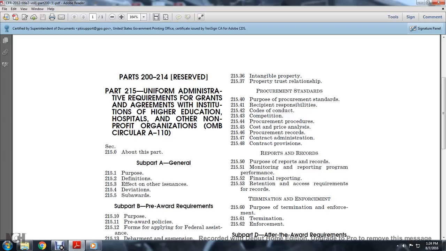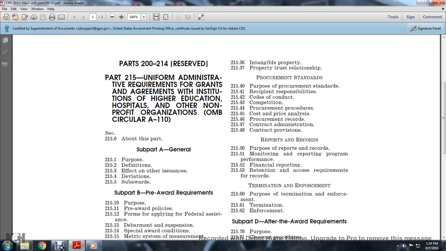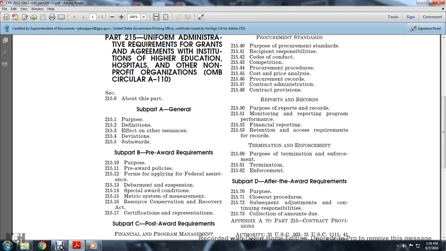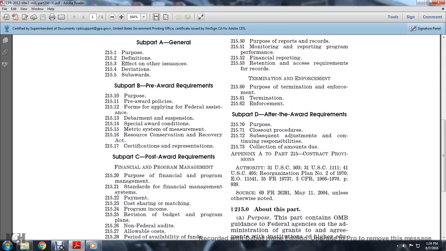215.50, purpose of reports and records. 215.51, monitoring and reporting program performance. 215.52, financial reports. 215.53, retention and access requirements for records. 215.60, purpose of termination and enforcement. 215.61, termination and enforcement. Subpart D, purpose: closeout procedures, subsequent adjustments and continuing responsibilities, and collection of amounts due.